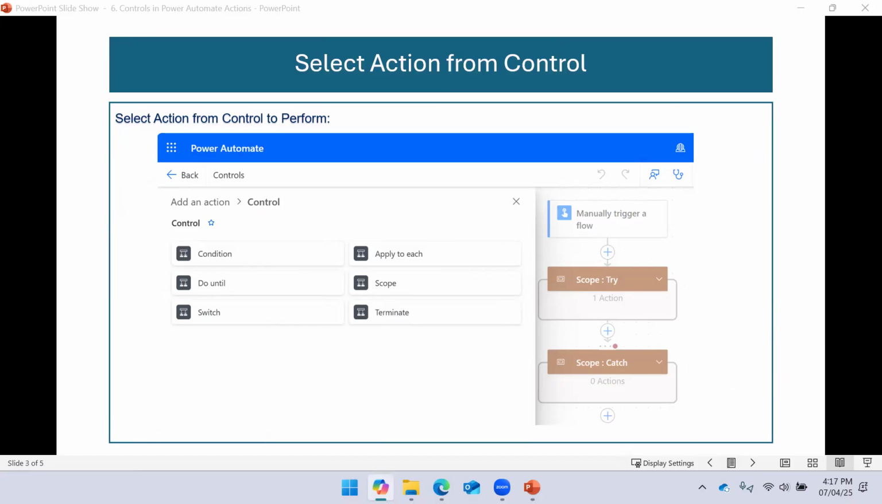And before termination, I may send an email. Right. So like this, you can use scope and terminate for error handling also. The way in programming we have try, catch, finally, except blocks for error handling or exception handling, similarly, you can build the logic here using scope and terminate together.